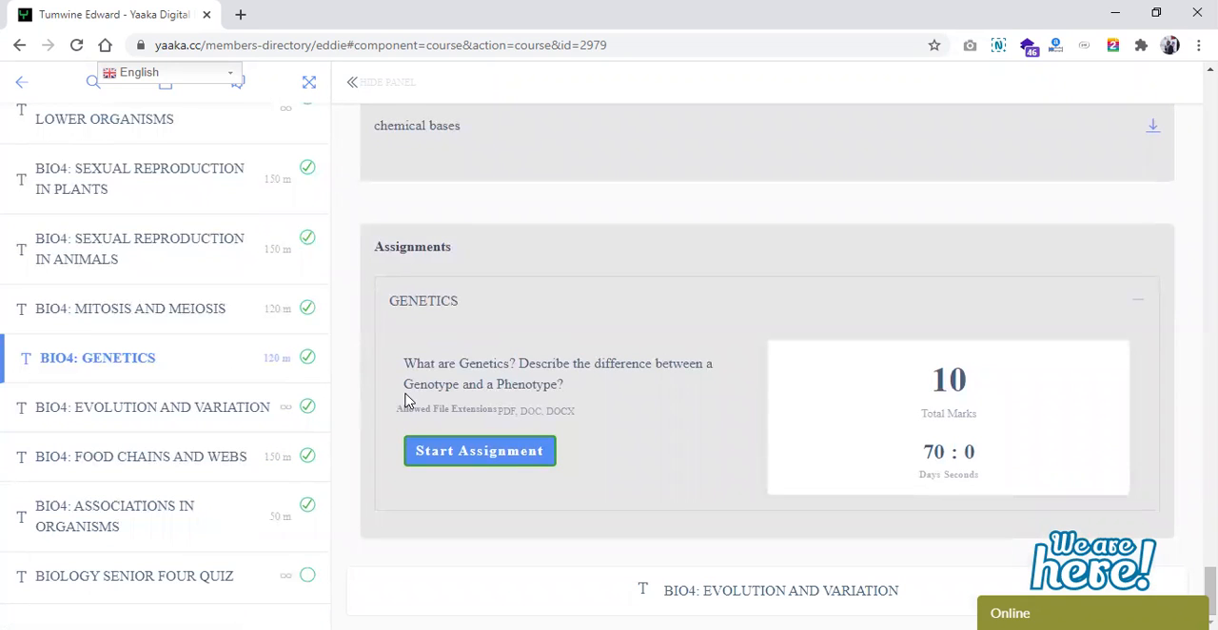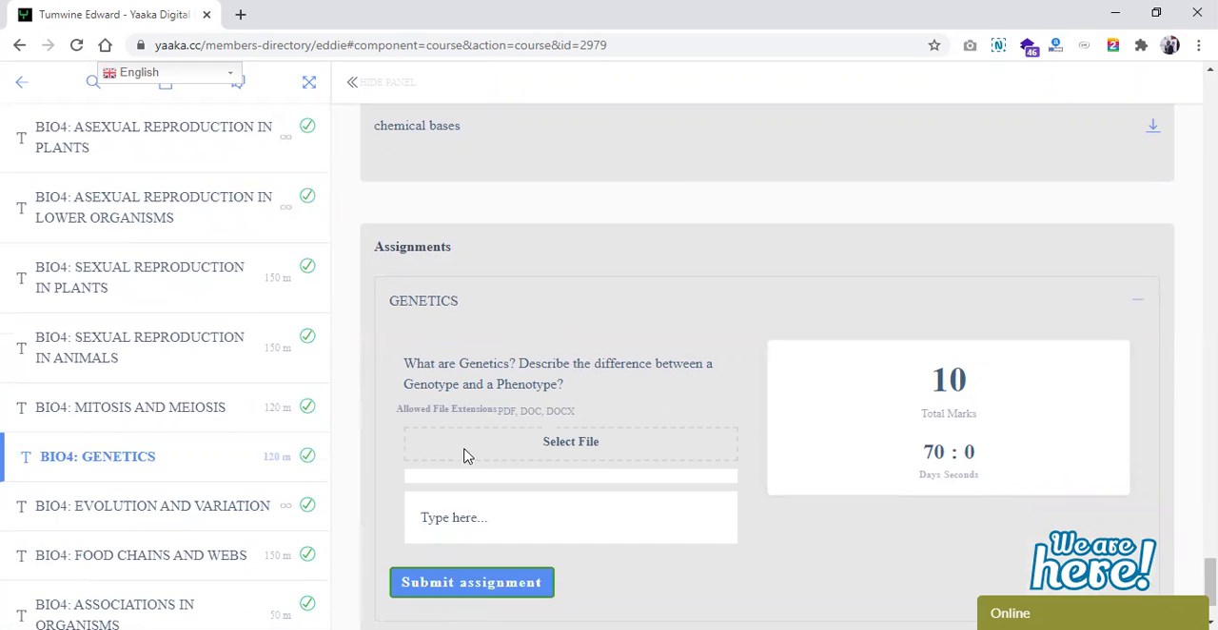So we have the instructions here. After reading the instructions, we have the marks on the right and the duration of the assignment. So click on the start assignment button. Depending on whether you're going to upload or write, we shall look at both options in this video.